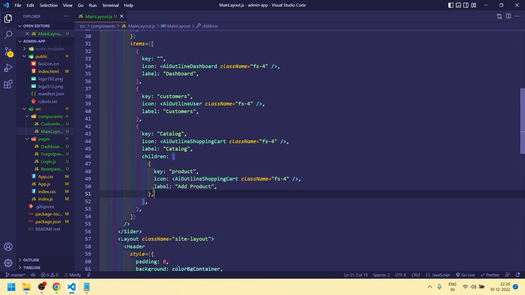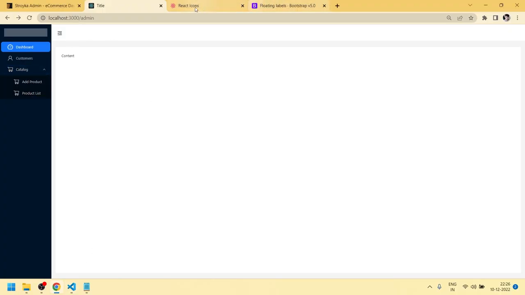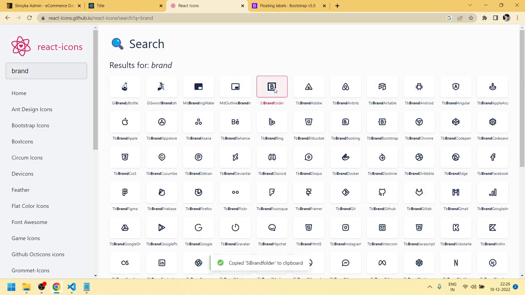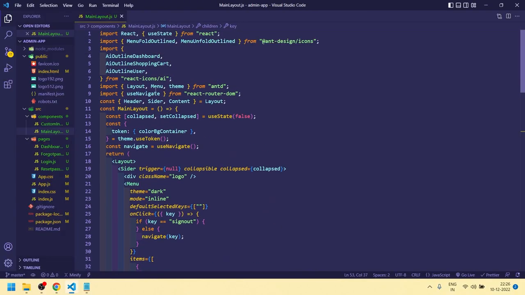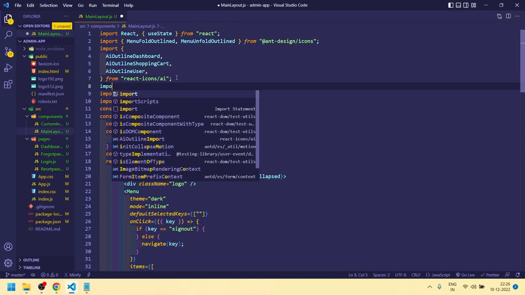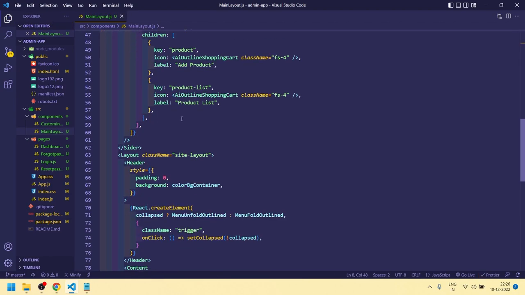So after that we have control C, control V, product list, and this will go to product list. Okay, so we are getting two things inside this product. After that we have, now go to check if we got something about brand. Okay, copy this. Let me check. It's SI. So here what you have to do is import this from react-icons/si.